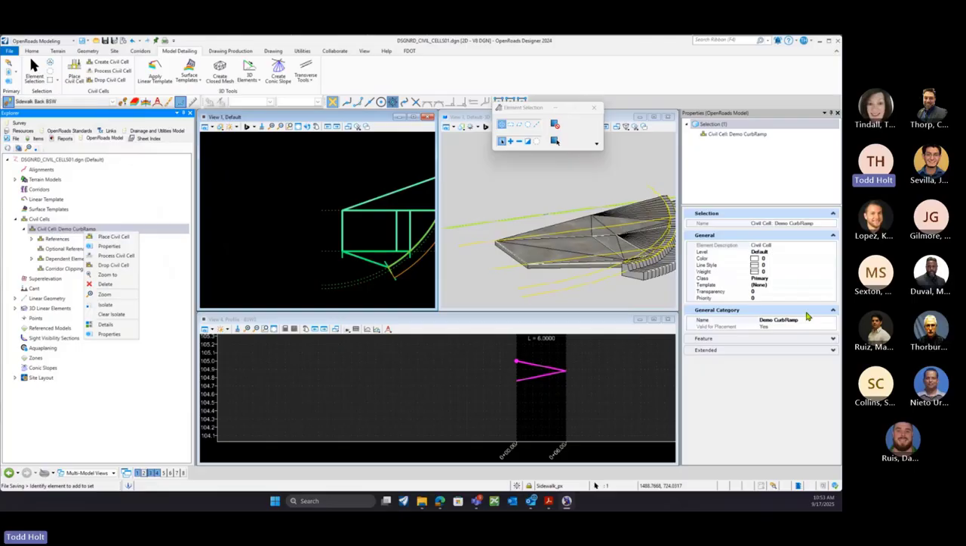So you can check your properties. Make sure you're under the general category and your valid for placement is set to yes. You can also right click and see that we can place here. If it was not valid, that would be grayed out, and we would not be able to place it in there.